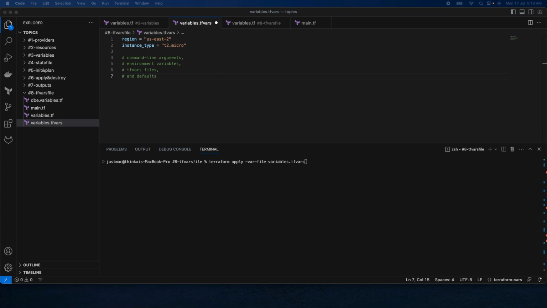And that's it. You now understand the Terraform tfvars file. Tfvars files provide a flexible way to manage and customize variable values for your Terraform configurations.